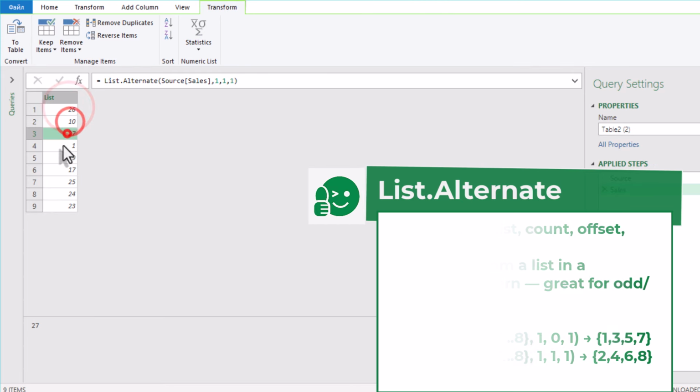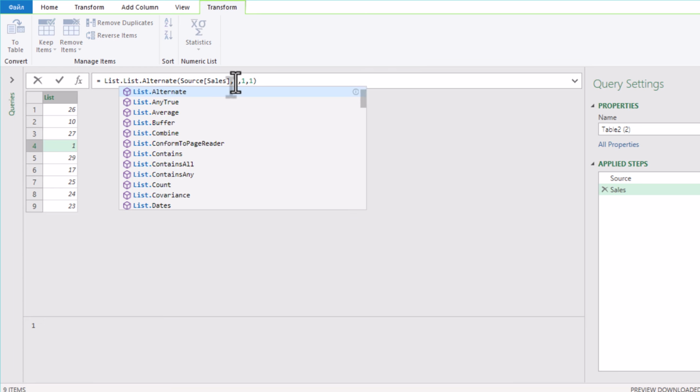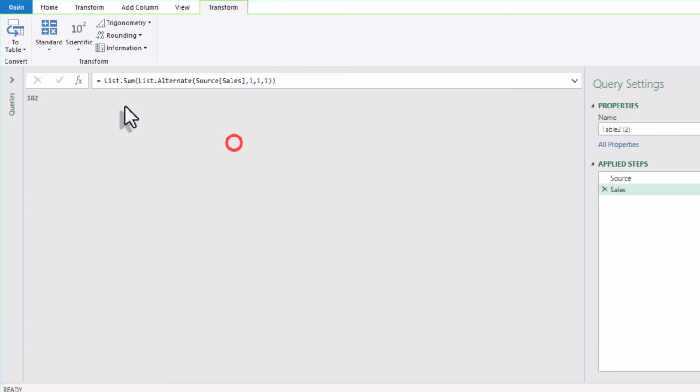That gives us the values of our odd rows. Then just wrap it in List.Sum to get the total amount. If you remove the last argument, you'll get all even rows instead.